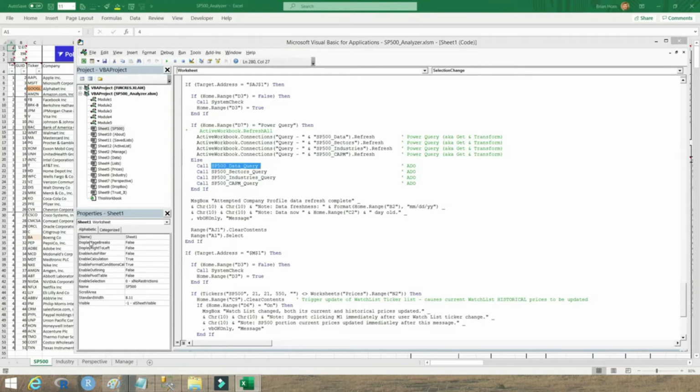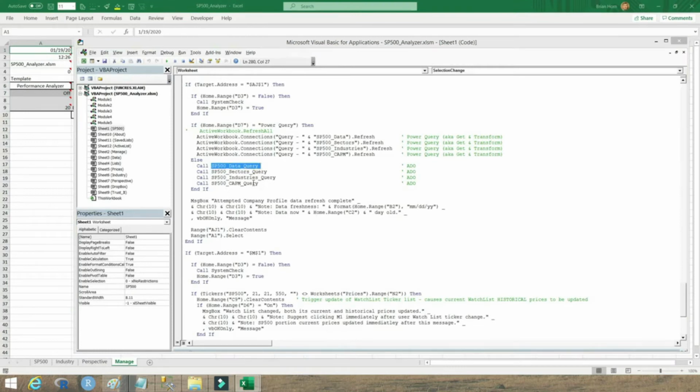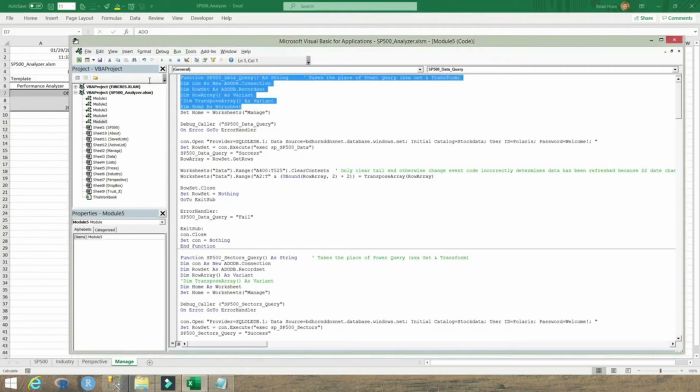So let's go check the Manage tab, cell D7, and you can see here it's set to ADO, but it could also be set to Power Query. Since pulling these four different data sets is similar, let's just follow one through, and we'll head to the SP 500 data query function call. Okay, here's the function that pulls SP 500 data. It should look familiar based on previous videos. Here at the beginning, it's declaring objects needed for the ADO API.